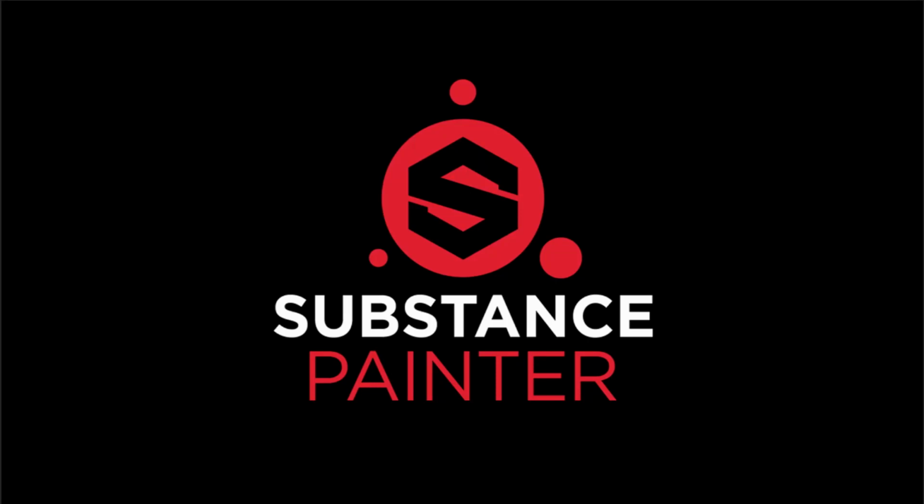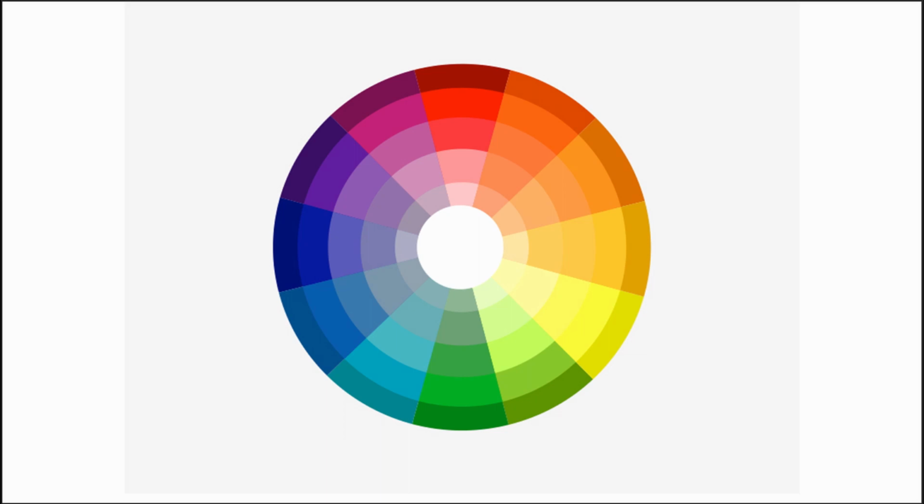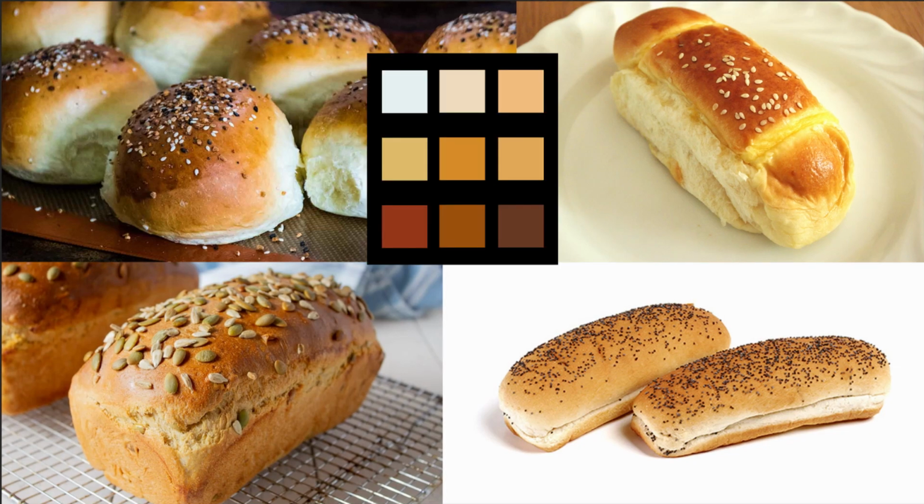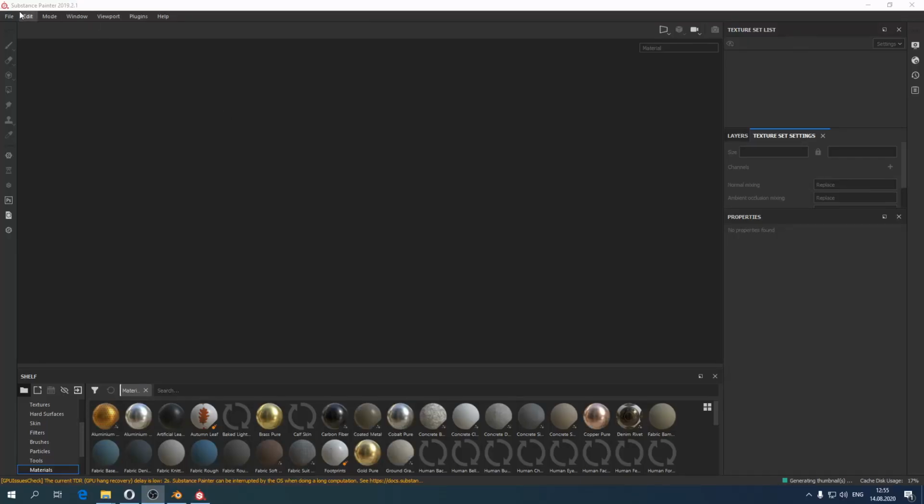So, we're gonna texture our model. Color is the thing that makes our model realistic. For that, take a look at the references you've chosen. Analyze the variety of colors. I'll suggest making a palette. Let's start.